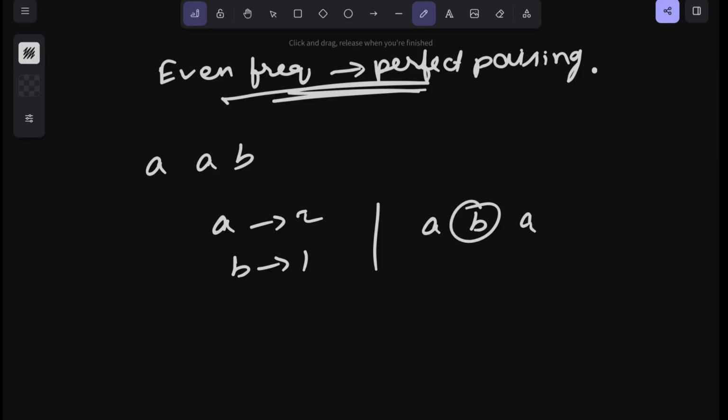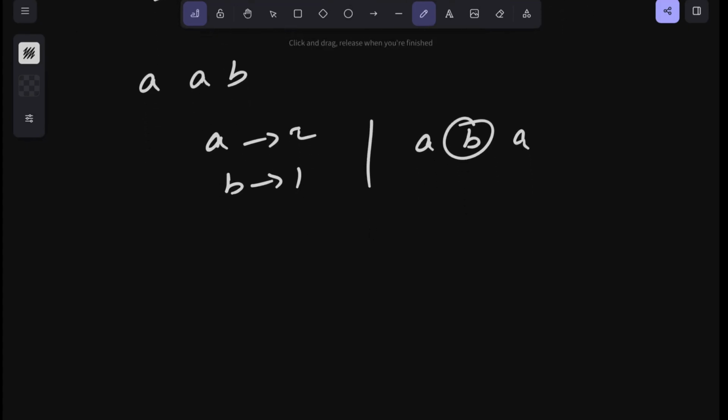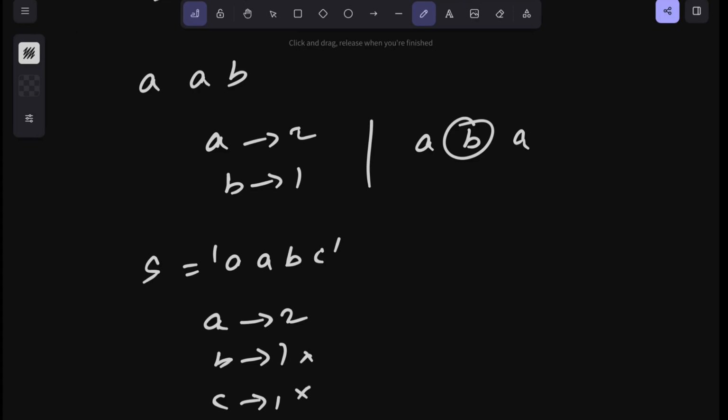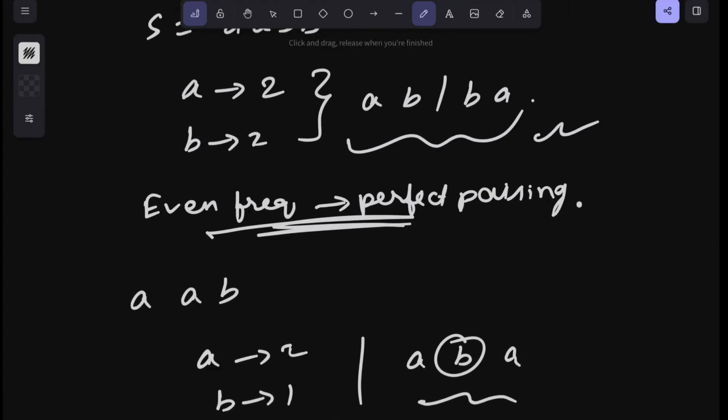Okay. If the string length is odd, only one character can stay in the center. Suppose we have S as AABC. Okay, we have A appearing twice, B appearing once, and C appearing once. Okay, so a palindrome can only have one center. So more than one odd frequency breaks the symmetry. So you can't actually make an anagram palindrome with this. We don't have that symmetry like we have here.